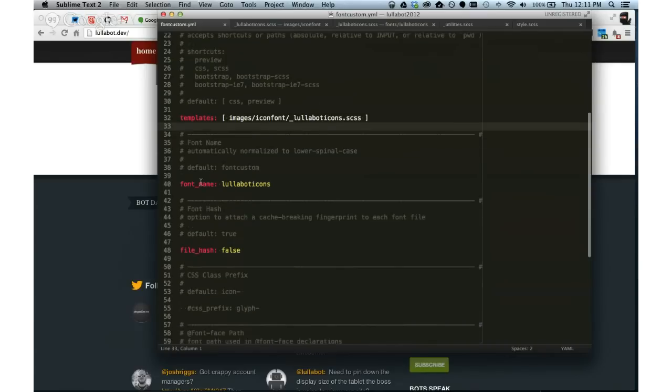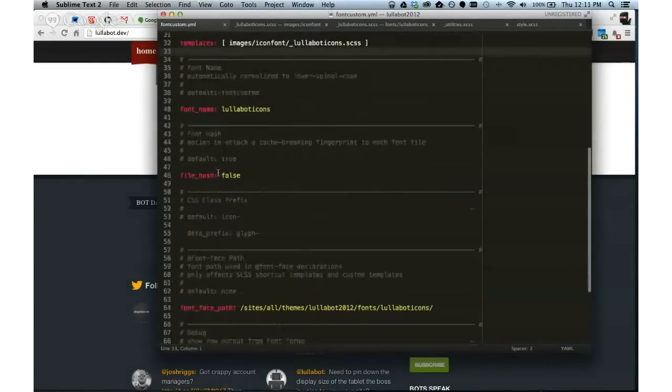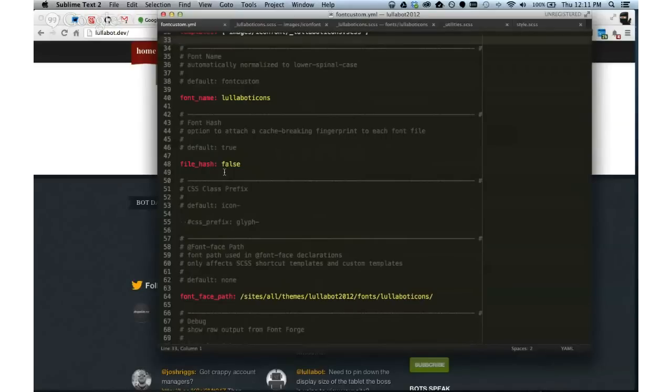You can also choose the font name. You can choose whether it has a cache busting hash, which is just a little number string at the end of the file, to make sure that if you push a new one up, it's a new file name, so it busts the cache and pulls a new one in. Right now, it's not a big deal. I think it just clutters things up, and that's why I turned it off.